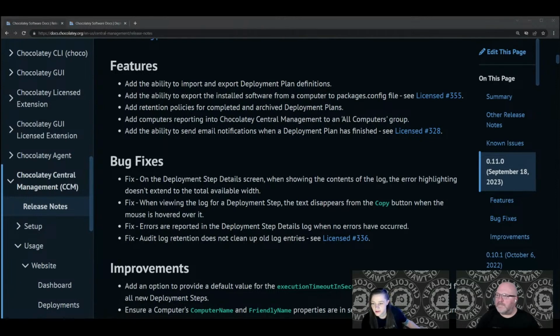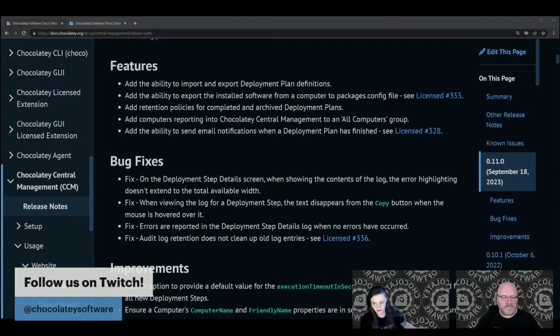The last one on the list, the audit log retention does not clean up old log entries. This was a bug that I believe was introduced in 0.10.0, where audit logs weren't correctly getting deleted. And we had some reports where they were filling up, and we were able to fix that bug in this release. So now all of the audit log retention is working as it should. And that setting is now good.